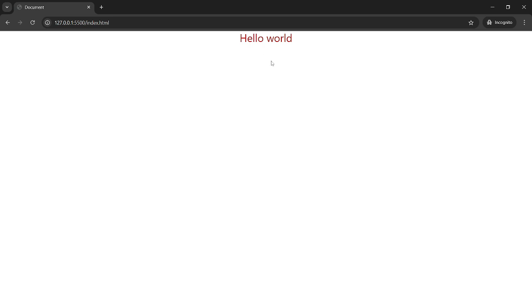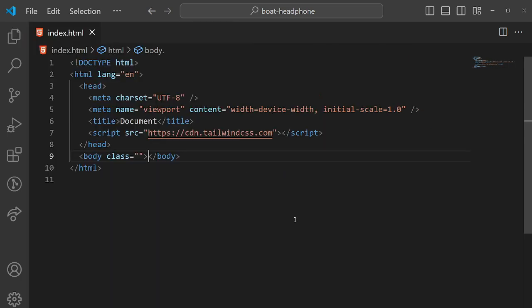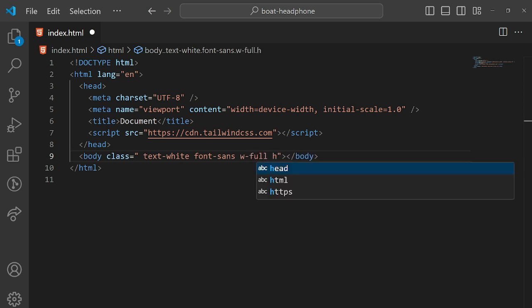So let's dive into the Visual Studio Code editor. Let's delete this text and this class as well. Okay, let's start writing our Tailwind CSS code. For that, text color will be white, and font family is sans-serif. Width is full, and height is screen.